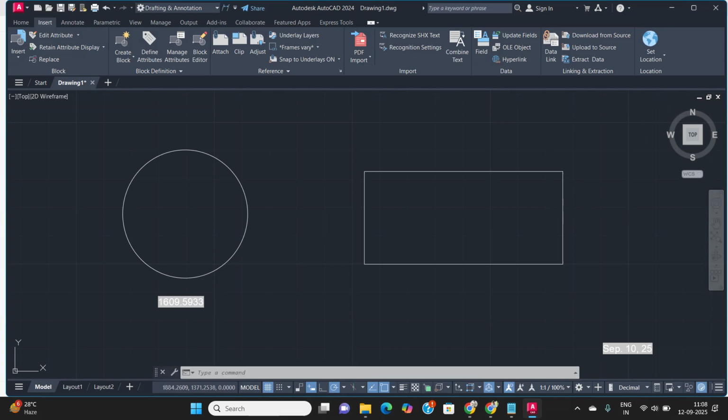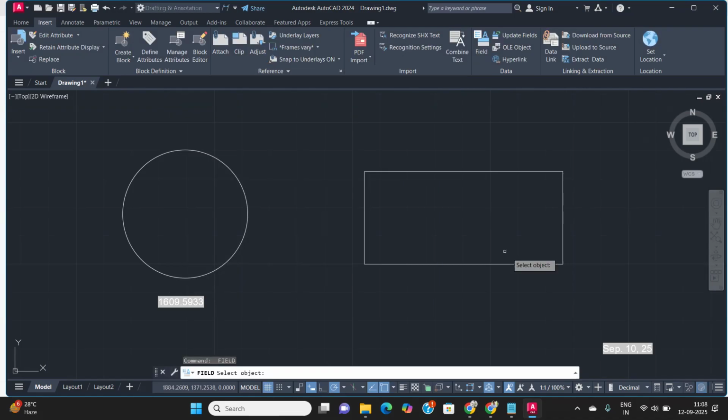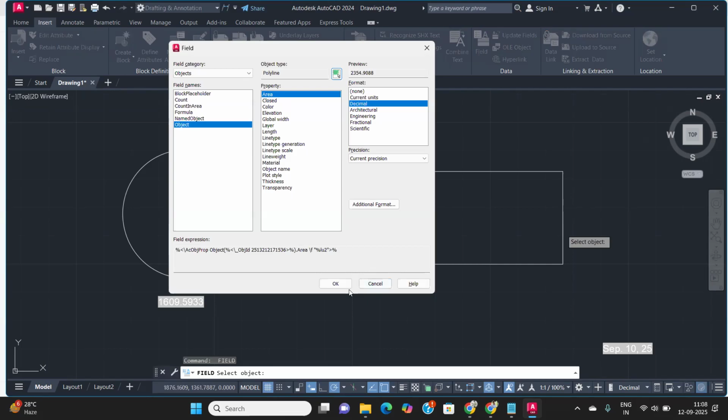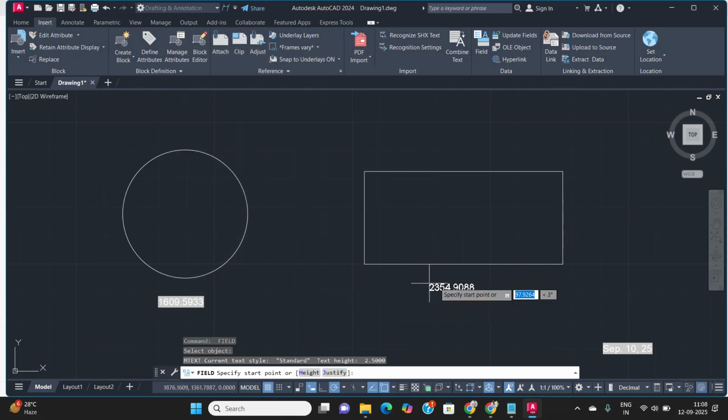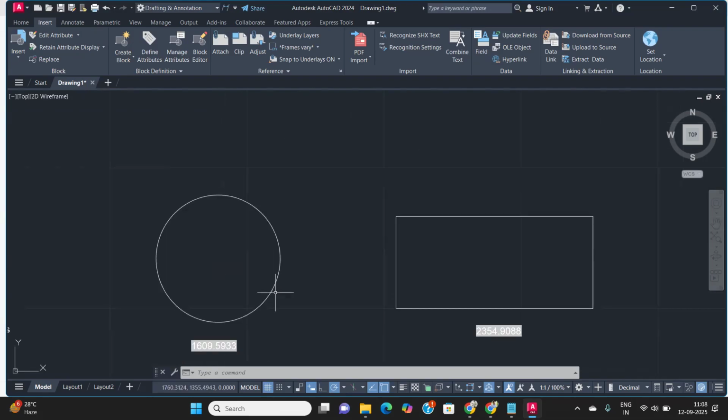Same thing you can use here, the field. Then come to the object, select the object first. Click on the object, and here I want to show the area of this rectangle also, then click here. This is the way to use the field for inserting time, date, and object values. This is the main purpose of the field. Other purposes also exist, but they are not necessary here.